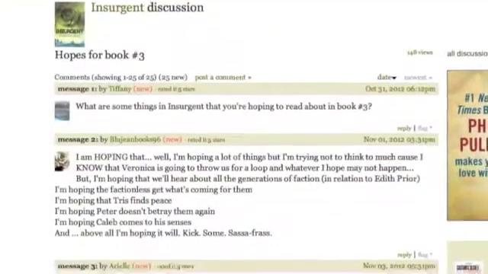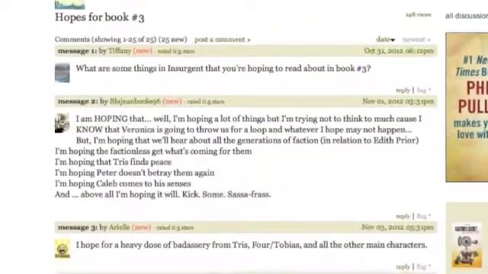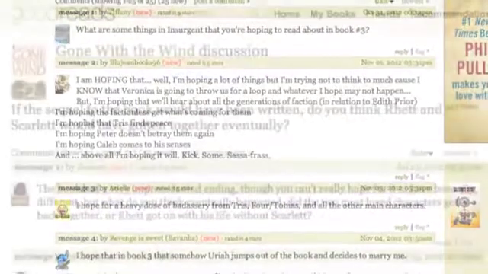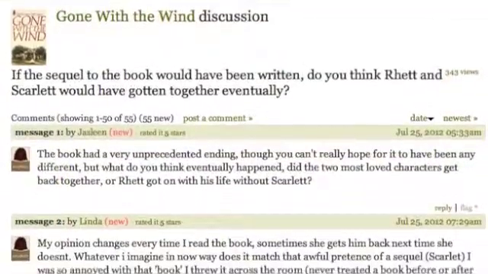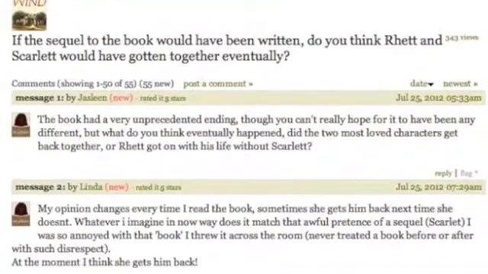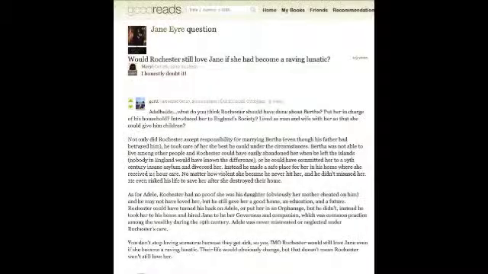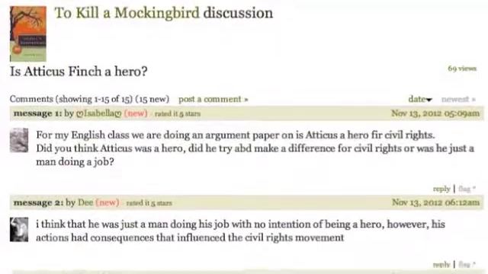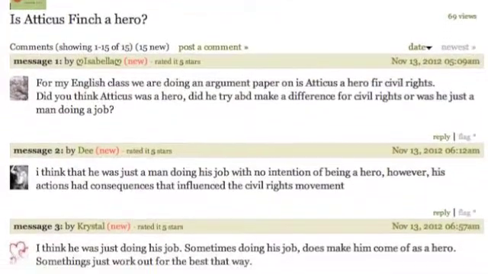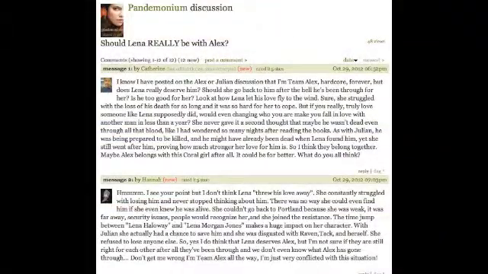If the book is one in a series, people will also ask questions about what they hope for in the next book, or even if a sequel is not being written, what they would expect from a sequel. People can also discuss what they thought about a book, such as if a character would have acted a certain way, or what they thought of a certain character.